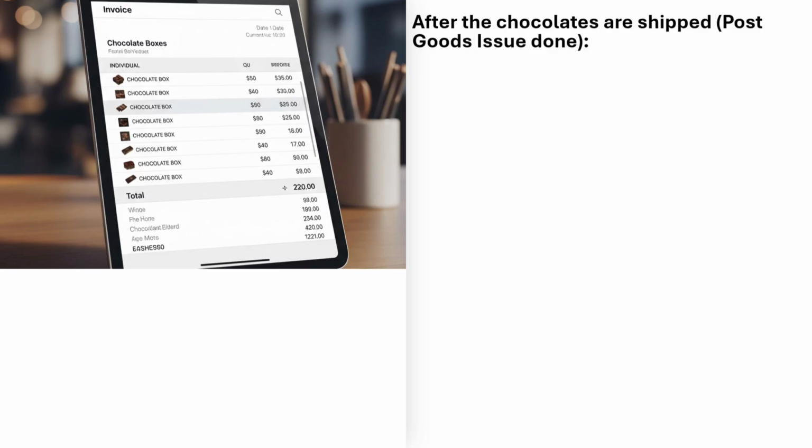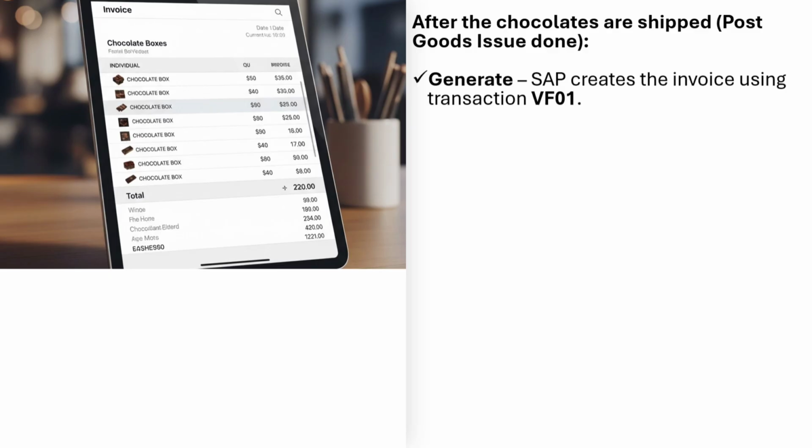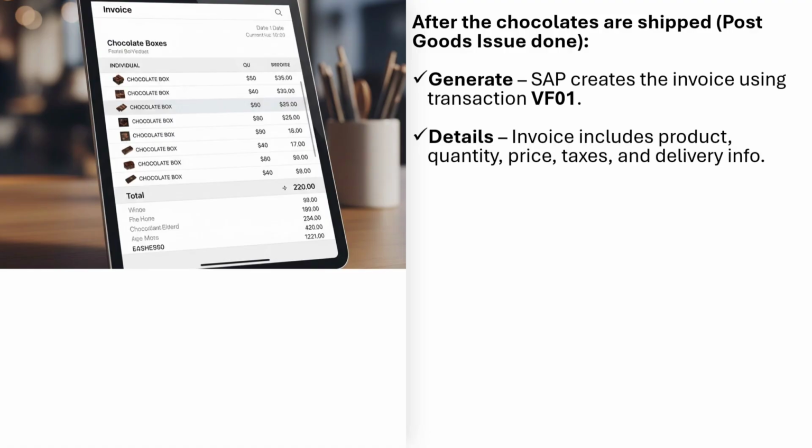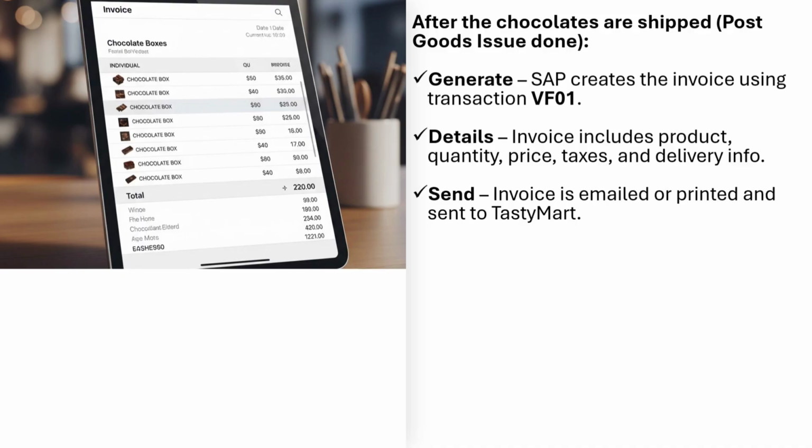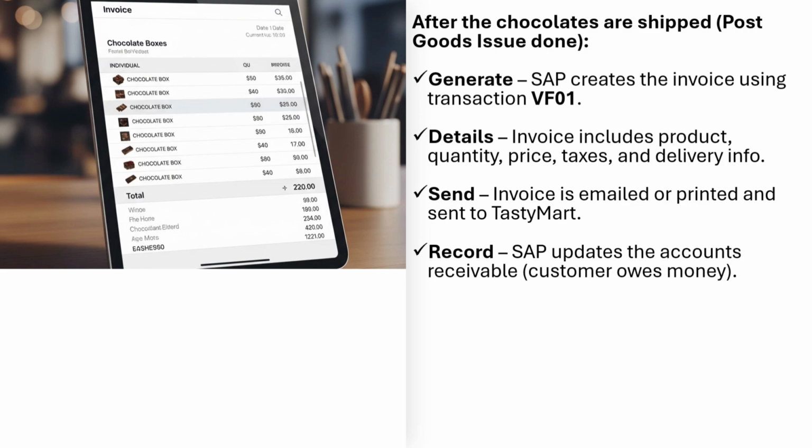After the chocolates are shipped, that is, the post goods issue is done, SAP generates an invoice using the transaction VF01. So the invoice document includes the product details, quantity, price, taxes, and the delivery information. And this invoice is emailed or printed and sent to TastyMart, which is the customer. And SAP updates the accounts receivable. That is how much money the customer has to pay to Sweet Treats Ltd.